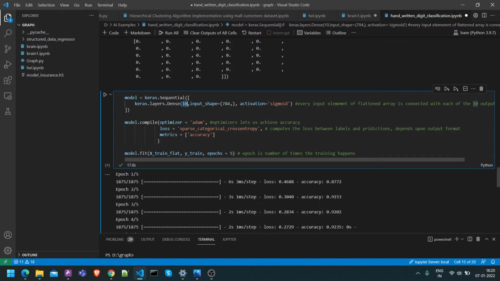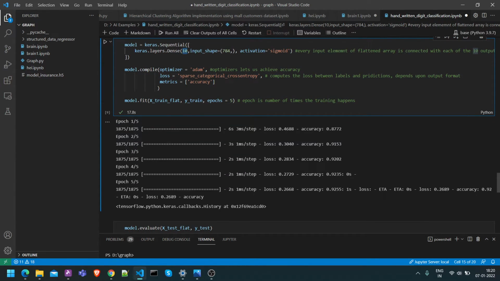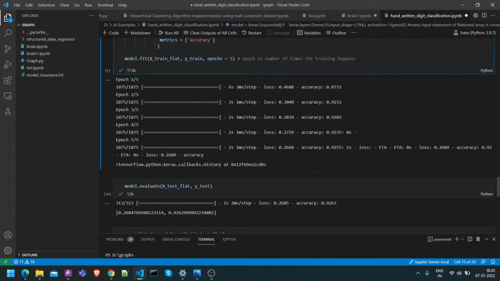In the last step, we are going to fit our model, where we have to pass our training data set, and epochs are actually the number of times we are going to train our data element, to train our neural net model. So we have passed 5 here, so it will run for 5 times. We can check that in the very first step, its accuracy is 87.72. In the next, it's 91.53, and in the same manner, the last one is 92.55 accuracy generated by this particular model.